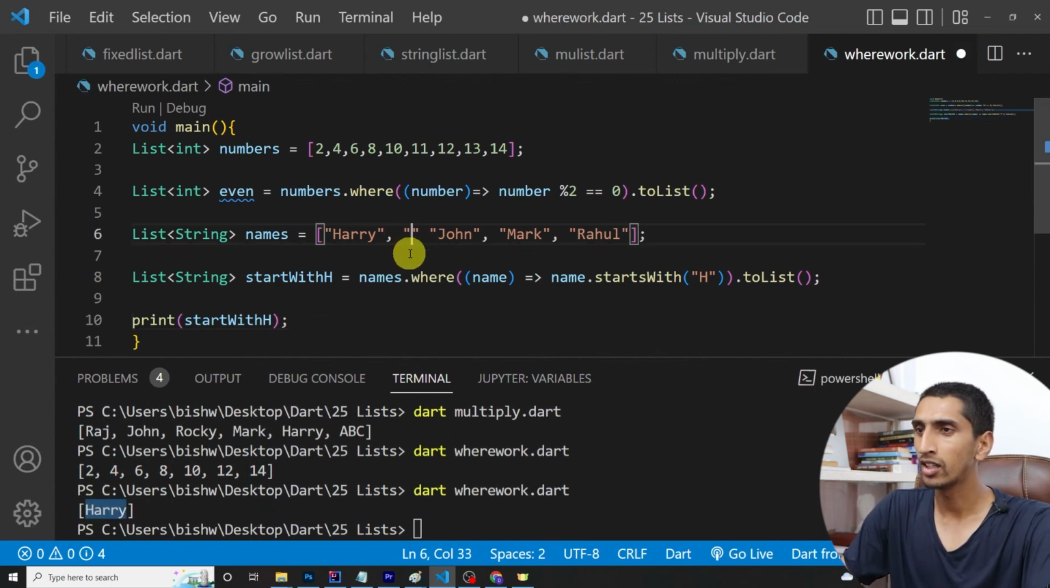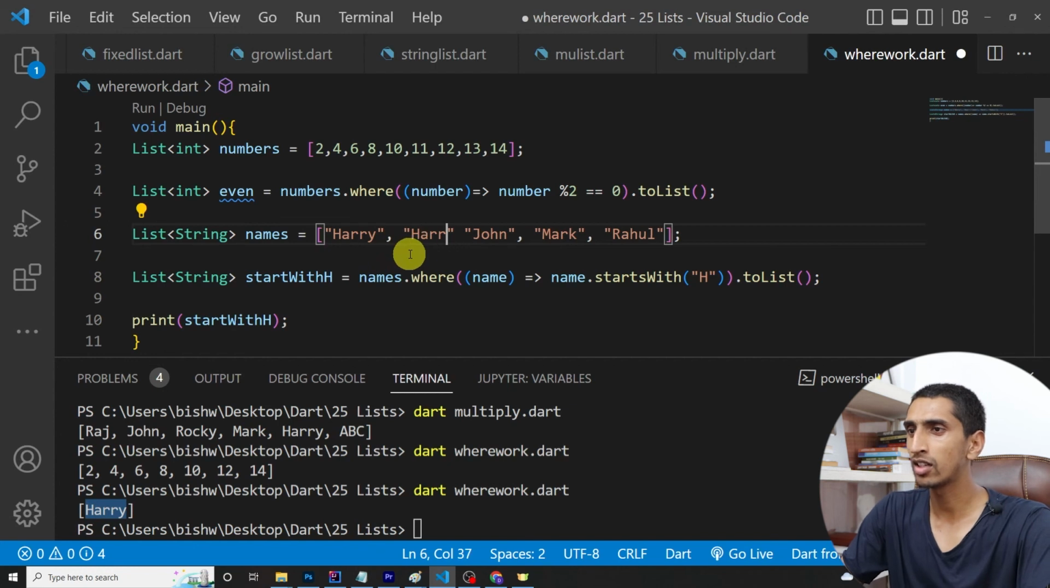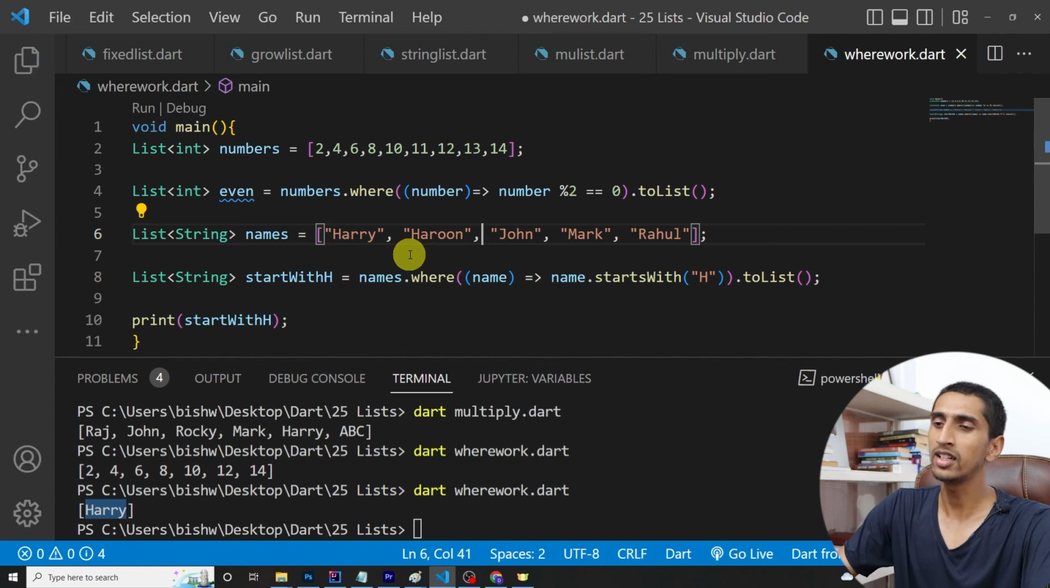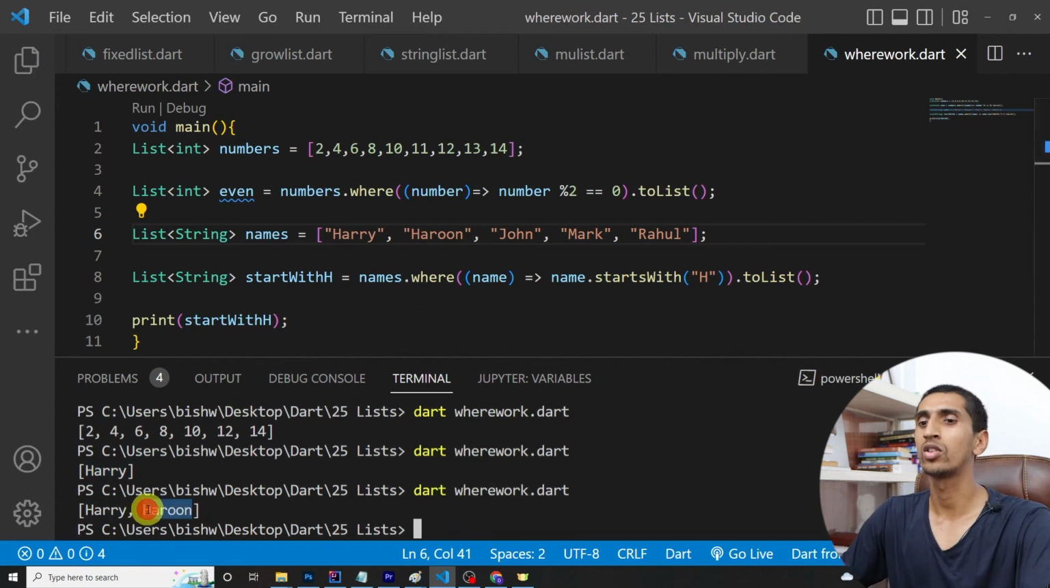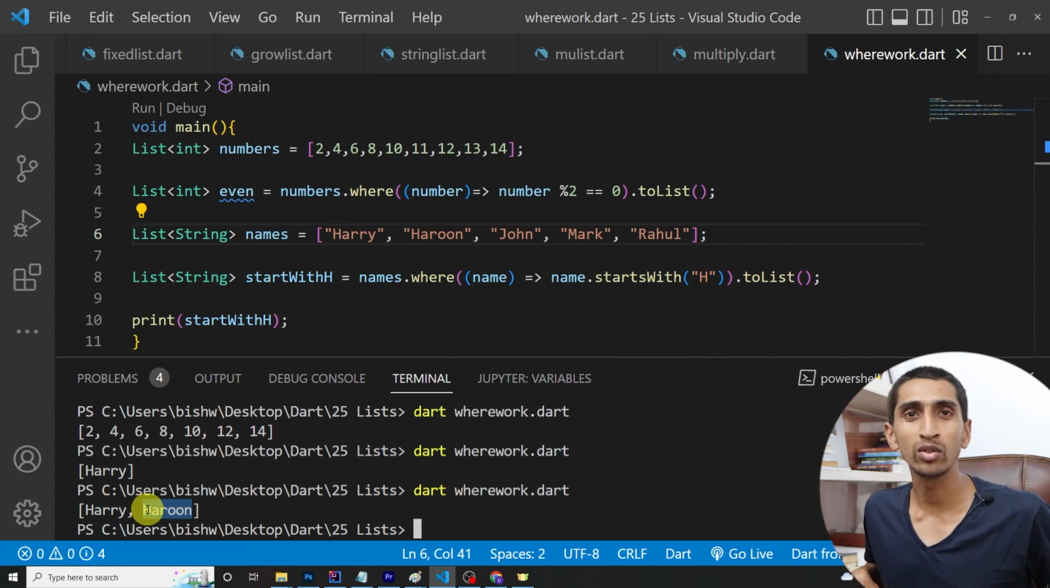If there is another name, Harun, and I run this program, then here you can see Harun also got printed. In this way you can use where in a list.